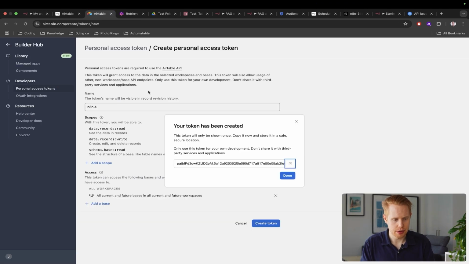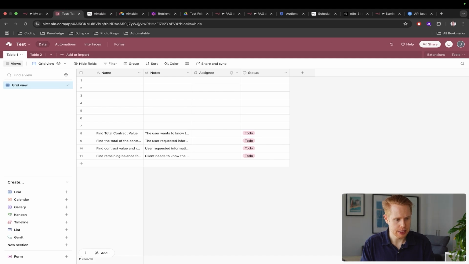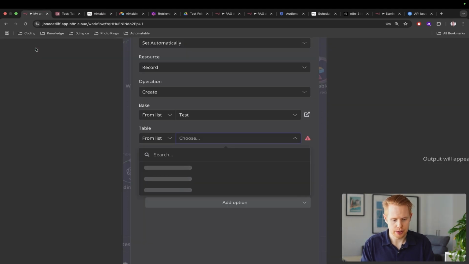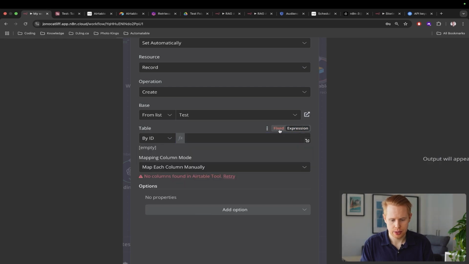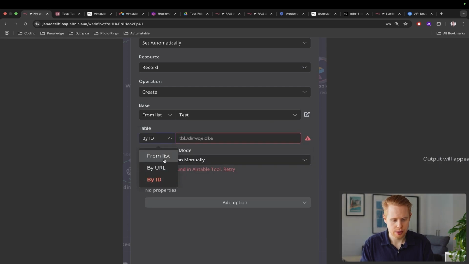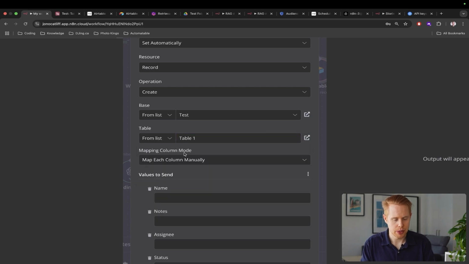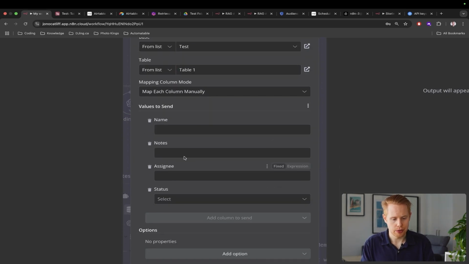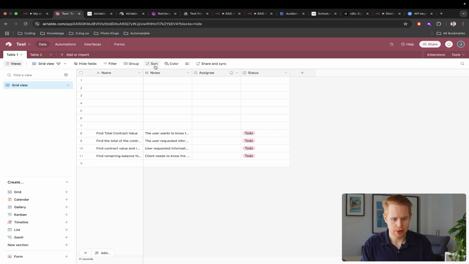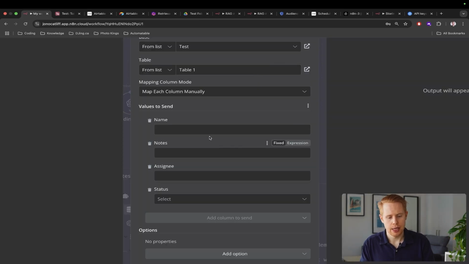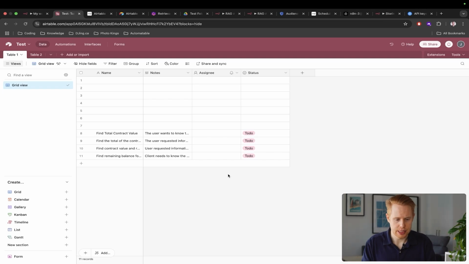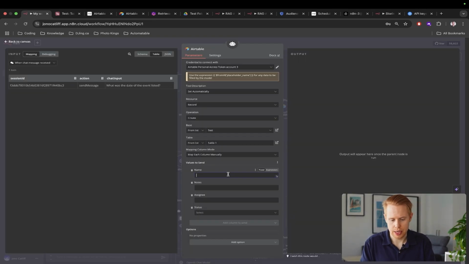And effectively, if you've gone ahead and created that base, in my instance, I created this test base here and there should be a table. From list, and we have table 1. And so we have all of these particular values up here: name, notes, assignee, and status. And so all we have to do is just enter in this data, right? And it's going to just enter it in, right?